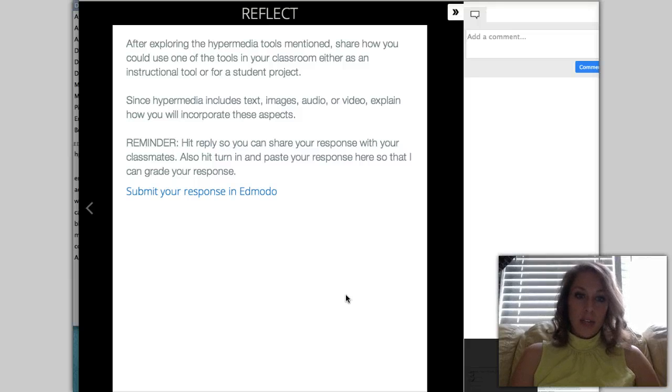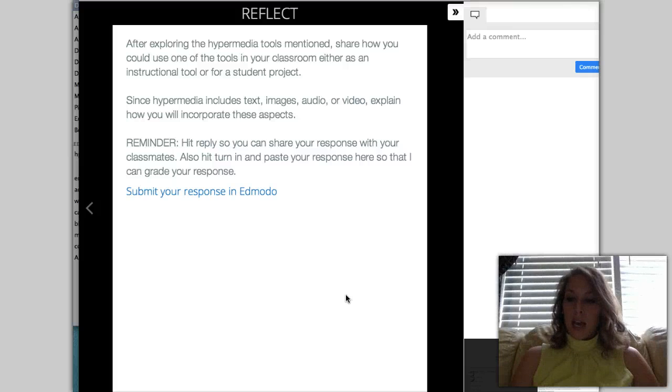Since Hypermedia includes text, images, audio, or video, explain how you will incorporate these aspects. So if you decided that you're going to use Prezi for a certain project, specifically how are you going to be incorporating audio and video? What kind of audio would you add? Would it be your narration? And what kind of narration would you be adding?